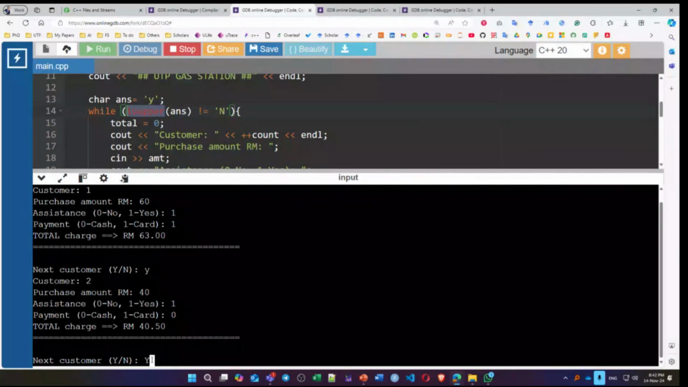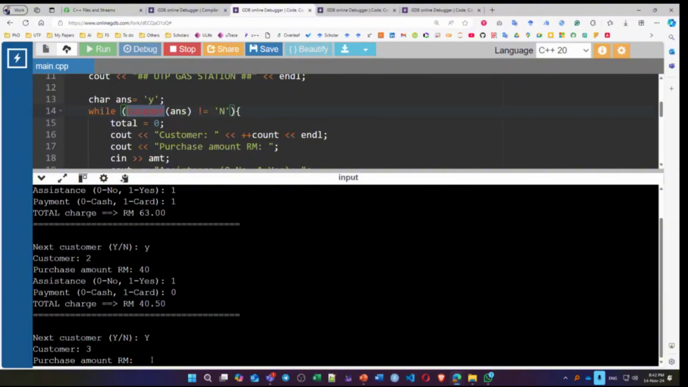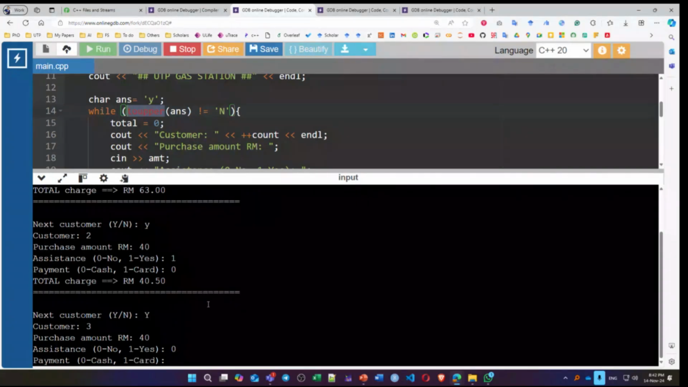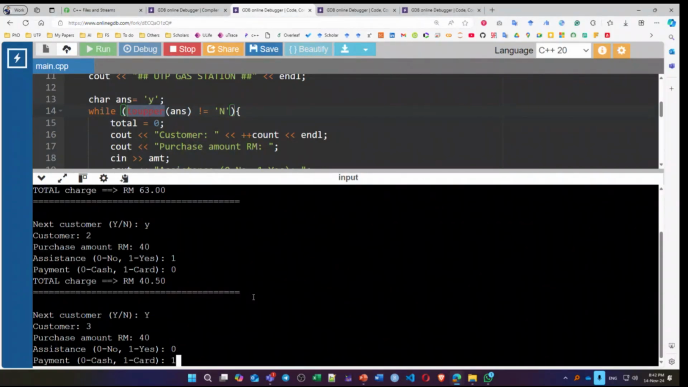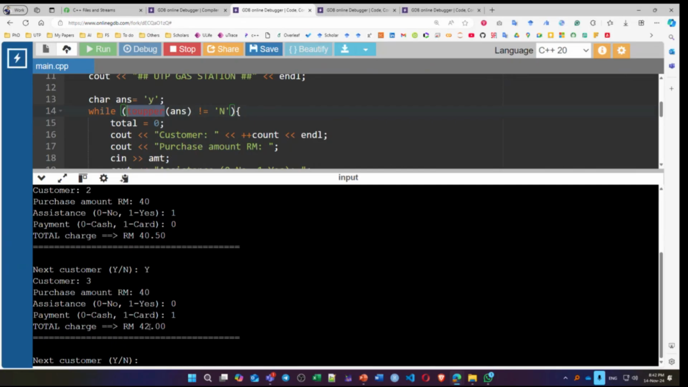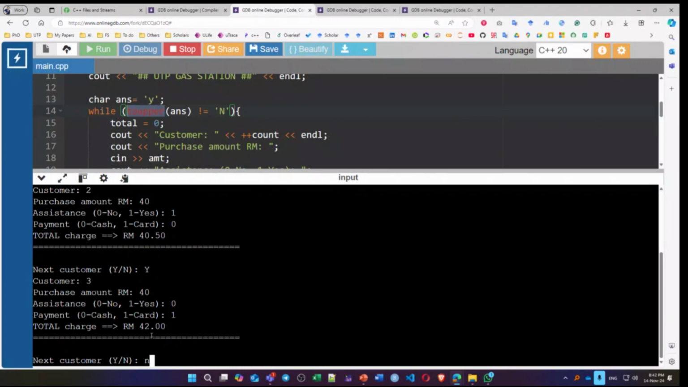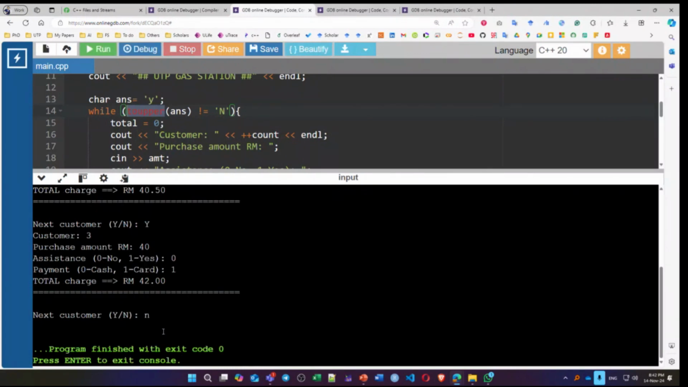If I say yes, and for customer 3, I choose also 40. I don't need any assistant, 0, so there is no additional 50. And I choose card, that means I will add 2 ringgit, 5%. Now, after customer 3, if I say no, I don't want to continue anymore, so my program will be terminated.